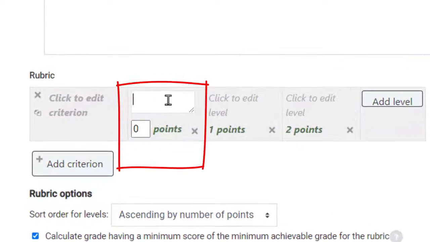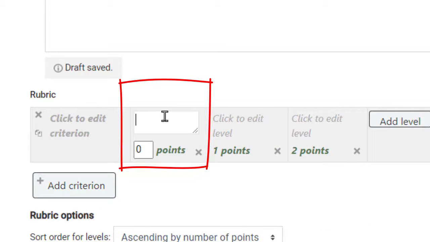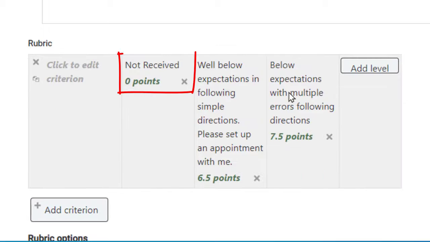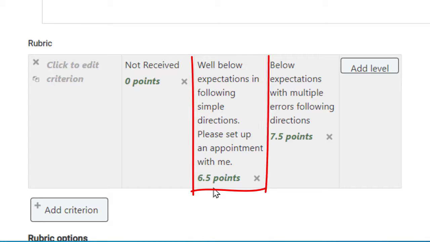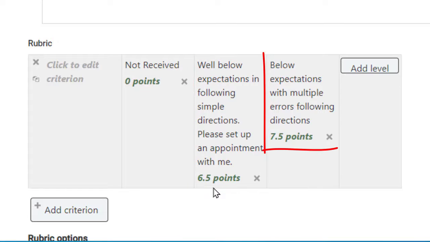And I'm going to just click into here, and I can add the statement that's going to accompany the point structure. So this is fairly intuitive. After I click that, I can just put in the description and the point structure. So not received is 0. That way I have a baseline for people who didn't do that, and it will inform the grade book of that. Now my D is 6.5. I have criteria that I made up for what that is, and then adjacent to that I put in 7.5 with criteria for my C. These can be as complex or as simple as you'd like.